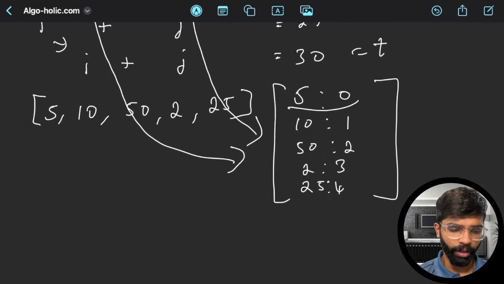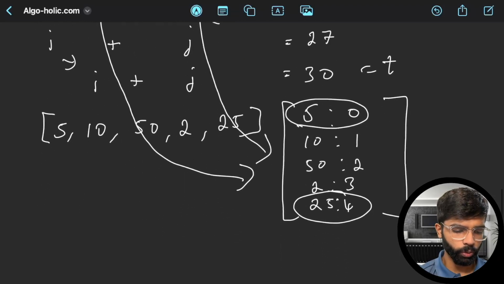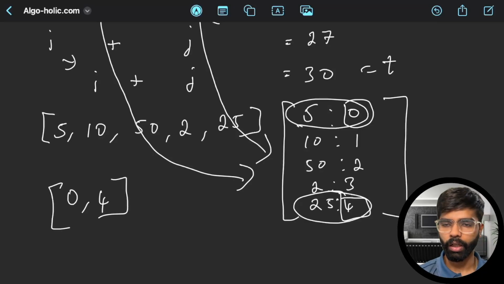And what do we get? 5 is here, 0, and 25 is here, 5, which was our answer. So that is 0 and 4, which we got from here, which is the final answer.